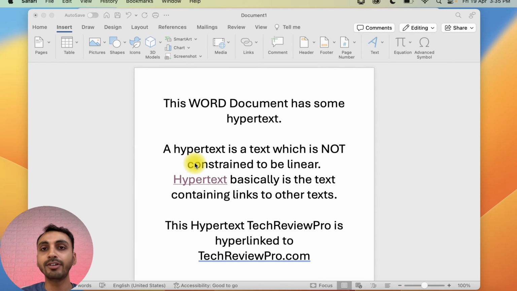Further, there is a quicker way to add hyperlinks to text in MS Word, and for that you can use a shortcut, that is Command+K on Mac or Control+K on Windows. Let's see this in action here.